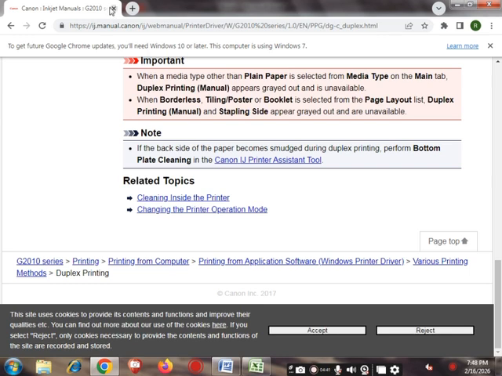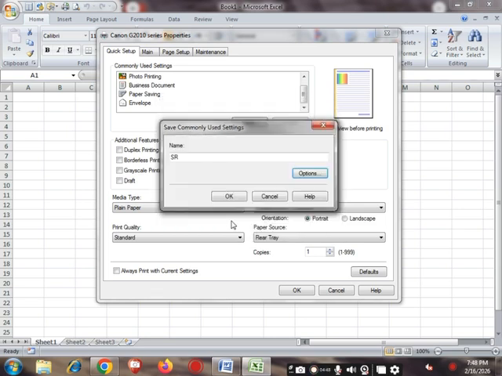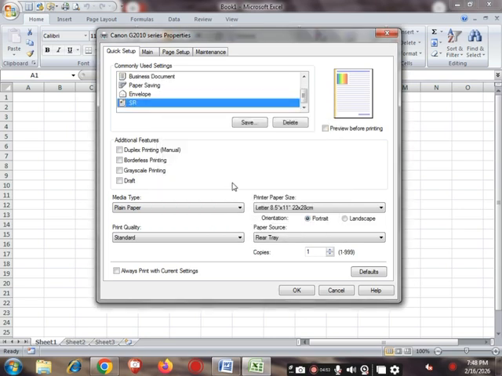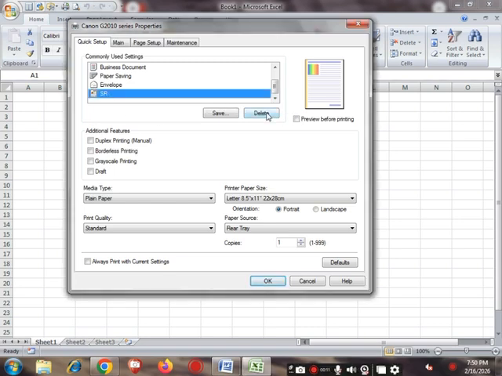Then we will come back to our command. After selecting any setting and clicking OK, you will see the SR setting also added in this commonly used settings. If we want to delete it, we can also delete it. If we don't need it, we simply select it and click on the delete button.